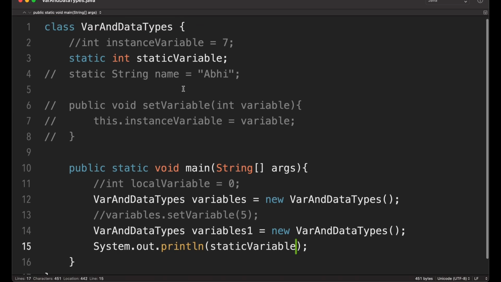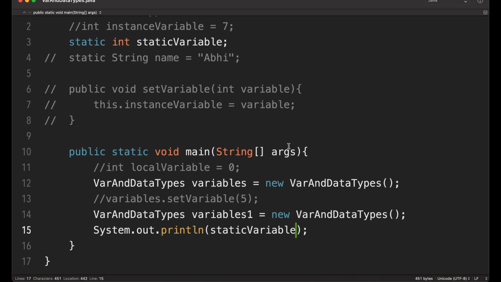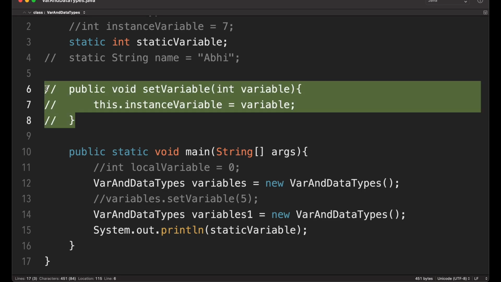So what does it mean? It means a static variable, or class level variable, is accessible to the class, and it does not require any object reference variable to initialize its value. We can access a static variable from anywhere. Okay, now let's try to access this static variable from a non-static method.